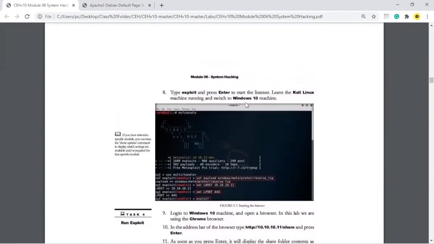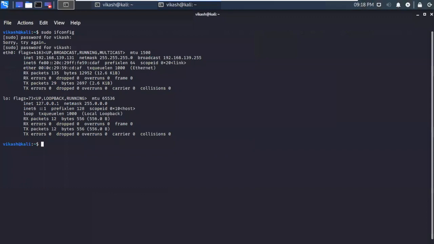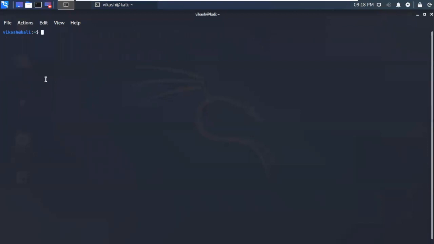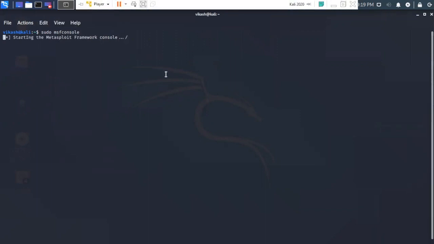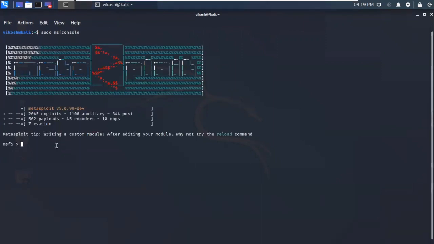Okay. Now let us move back to our Kali Linux. So let us close this one. Okay, clear out all these things. Sudo msfconsole. Sorry, what was it? msfconsole. So you all can see it's starting now. Okay, now the msfconsole is started.